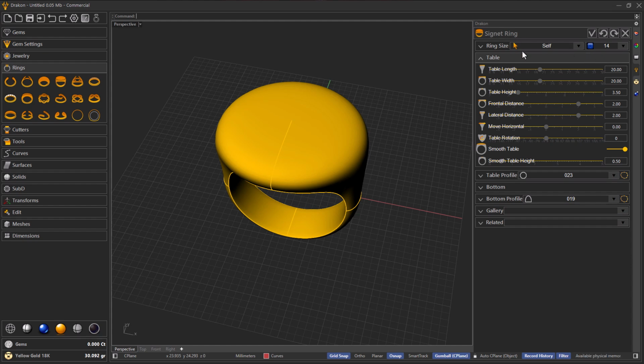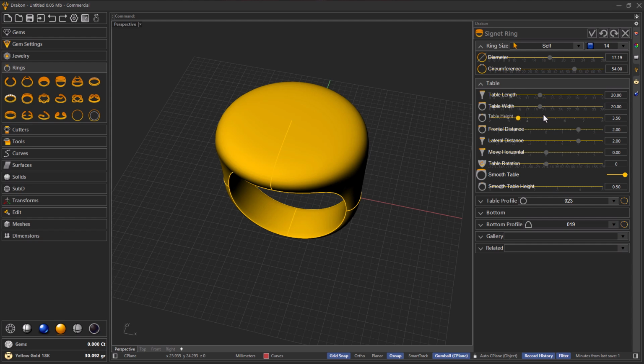Of course, we start with the ring size. In this case, I'm using the 14 from the European ring size chart. And you will see that you have all the options to define the diameter or any other ring size.